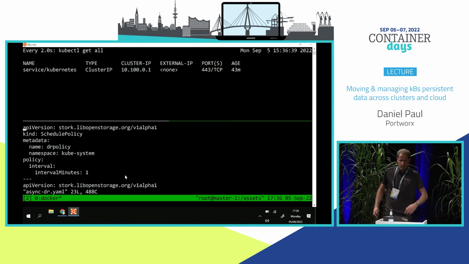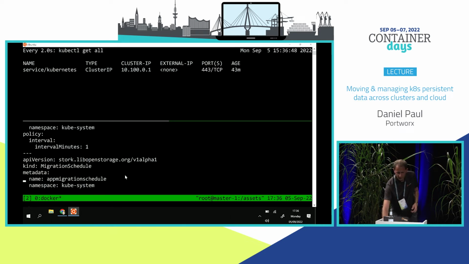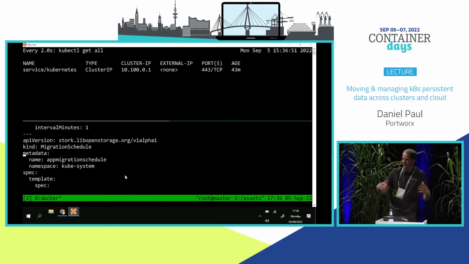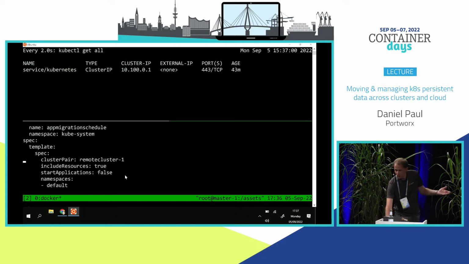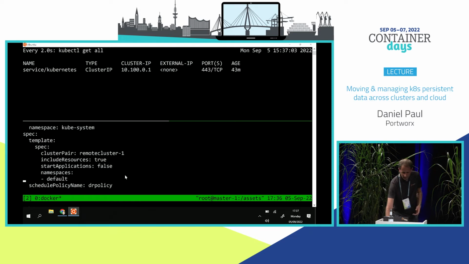I define the schedule policy, so how often should the replication happen? This is now every minute. And I also define the migration schedule I was talking about. The migration schedule defines what to migrate. This lives in the kube-system namespace. It refers to the remote cluster 1 cluster pair, and it just replicates the namespace default, and it doesn't start the application on the destination cluster. You could select that you want to start it, but usually in a DR construct you would not do this. And this also refers to the DR policy, so to the timing.